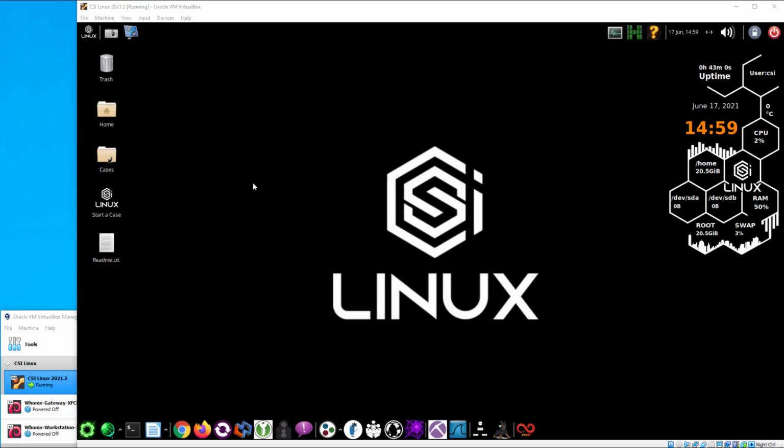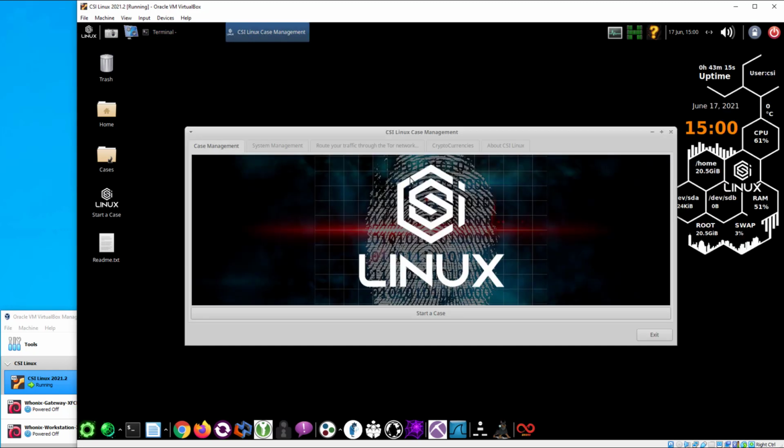Let's take a look at the case management system within CSI Linux 2021.2. So first place we want to go to is the Start a Case icon. That's usually given on the left-hand side of a default install. Double left click on that, and this new window will pop open. And so a couple of the quick features we wanted to go through.